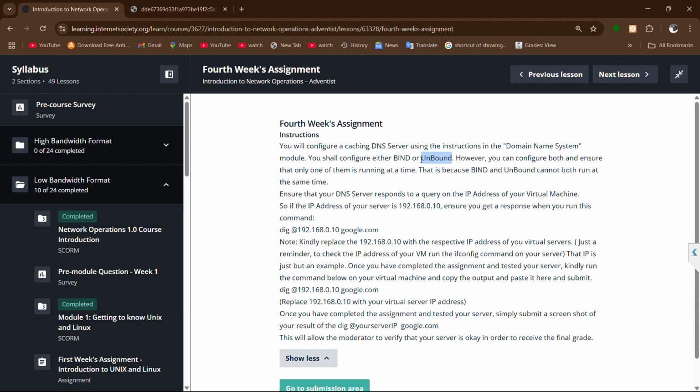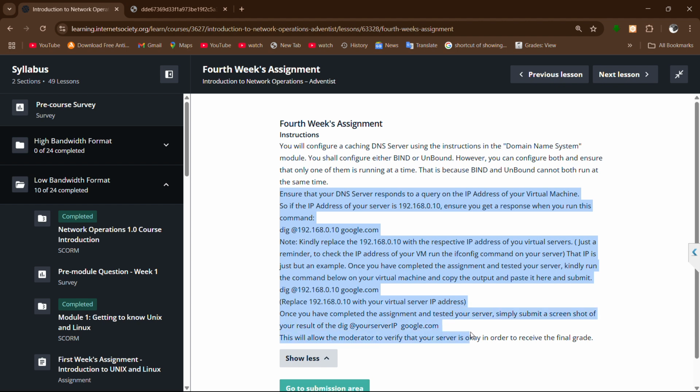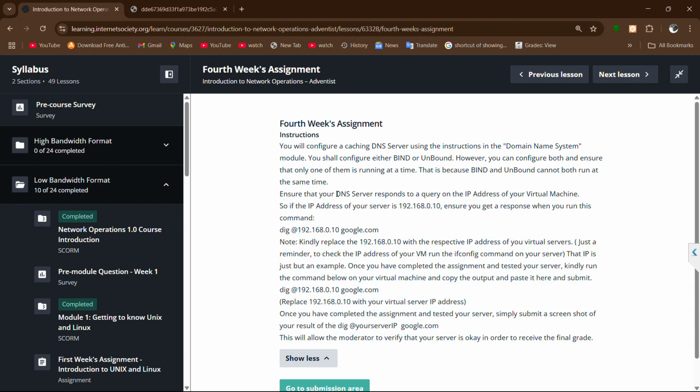And here is what we need, and how we are going to check if what we did is working as expected. You can just go through them. Before we start configuring, allow me to first explain what Unbound is.